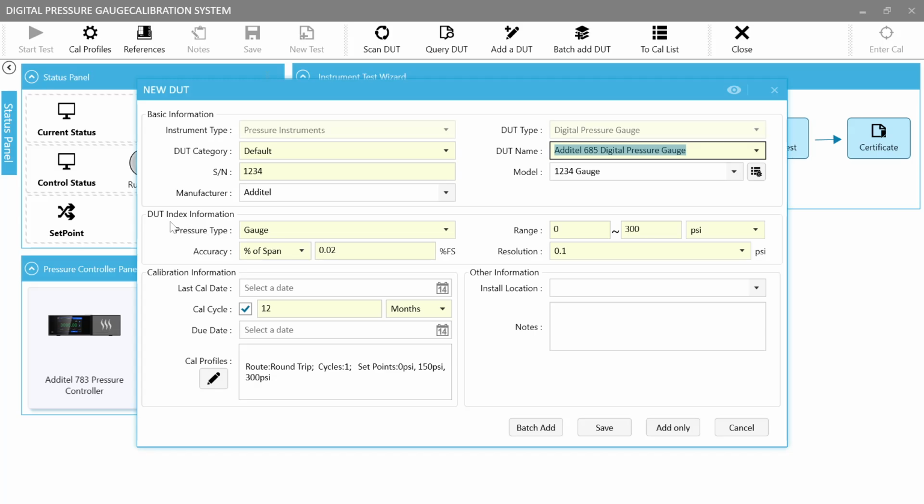Below you have your DUT information. So this is your pressure type, whether you're doing gauge, absolute, or vacuum. Your accuracy, so 0.02%. If you need to change this, you can. You can even do a custom if you want. Here's the range of the gauge. So we're doing 0 to 300, and then your resolution. So if you need to increase this, you can do that here.